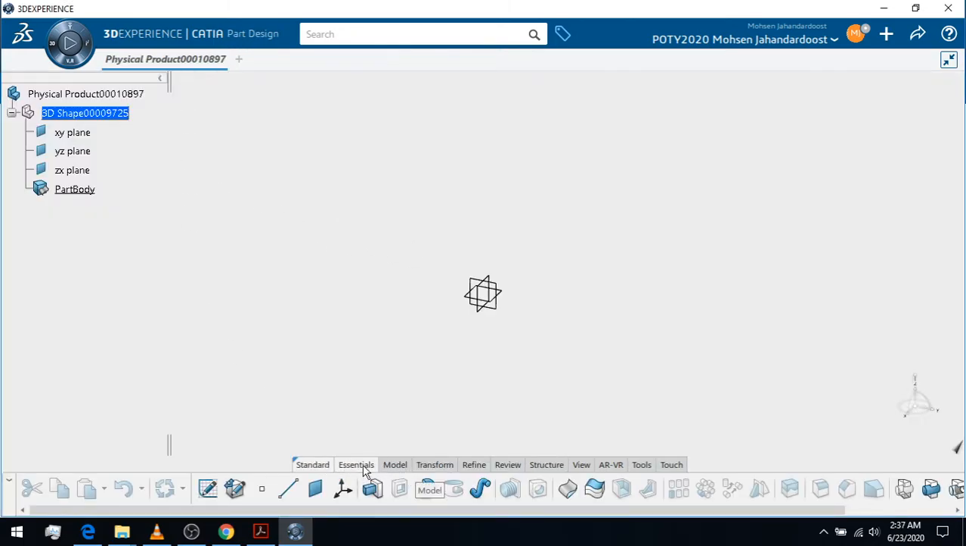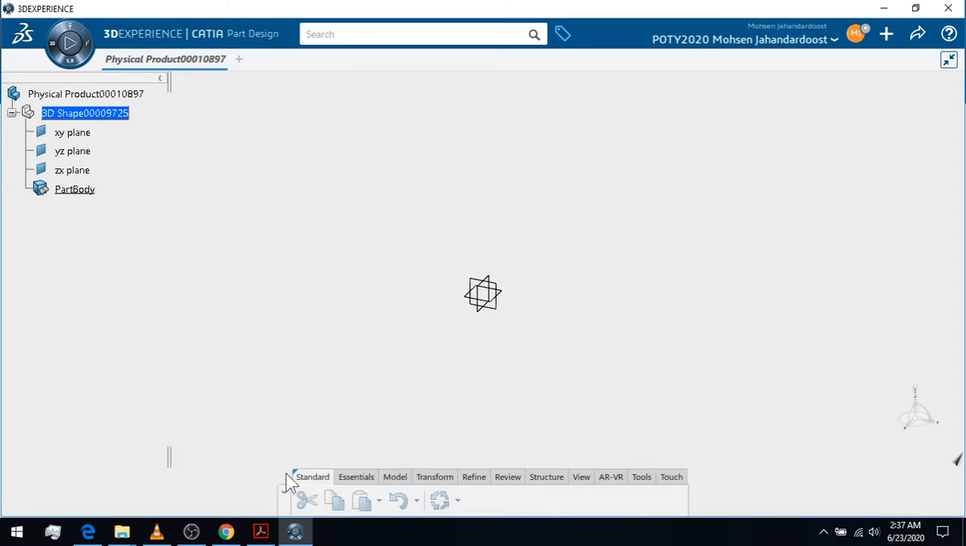Here you see that for saving, for the standard, you don't have the option for saving or exporting. So you need to go up and click on this flash and select save or export your file.